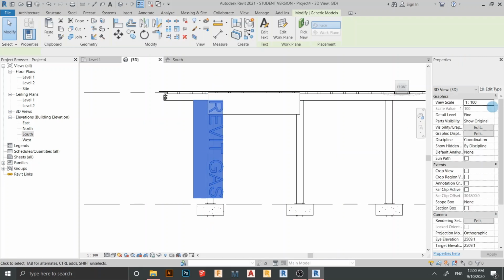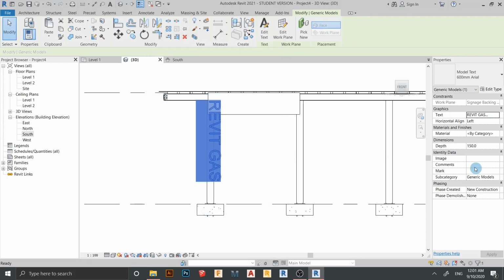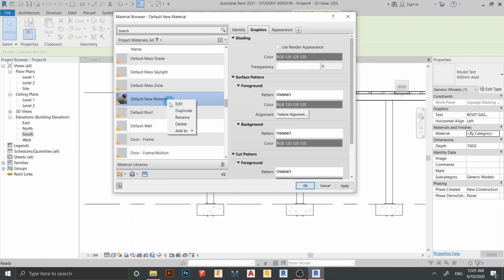Select my model text here, go to edit type here, then change the font size to 500mm, and for font here I just leave it as Arial like this one. Just hit OK, and then for material I'm going to change it to wood. Go to create a new material again, rename it signage.